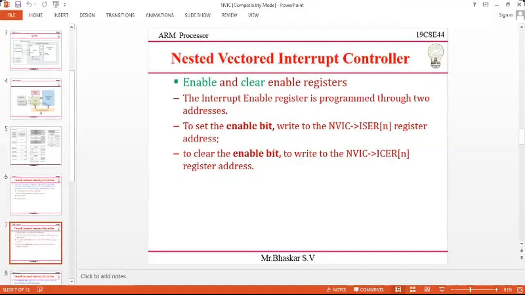Okay, the interrupt enable register is programmed through two addresses. One is to set enable bit, write to NVIC ISER, the interrupt set enable register. ISER is nothing but the interrupt set enable register of n-bit register address. To clear, you also have NVIC ICER. ISER is nothing but for enable. So ICER is nothing but what we are going to use to clear this one.